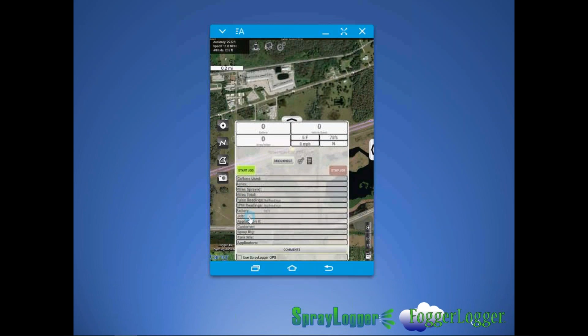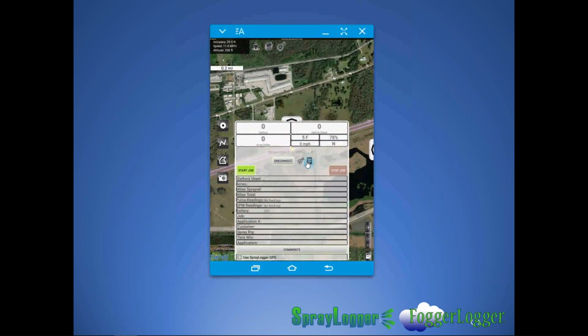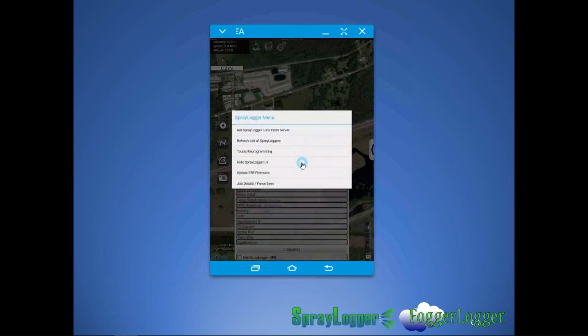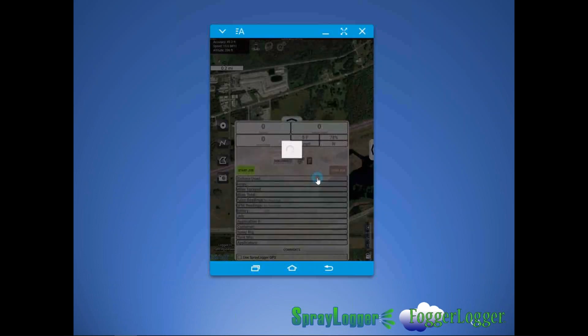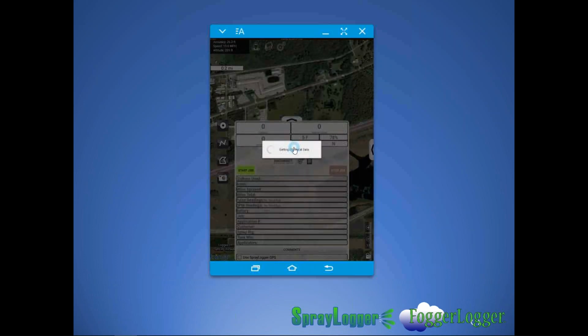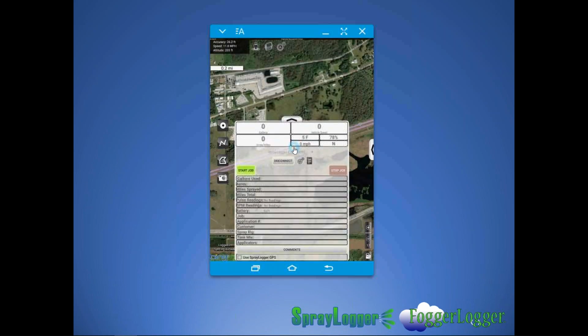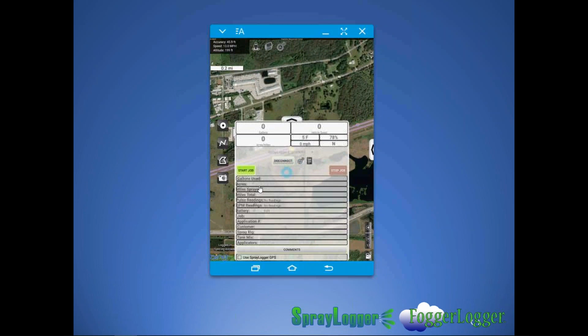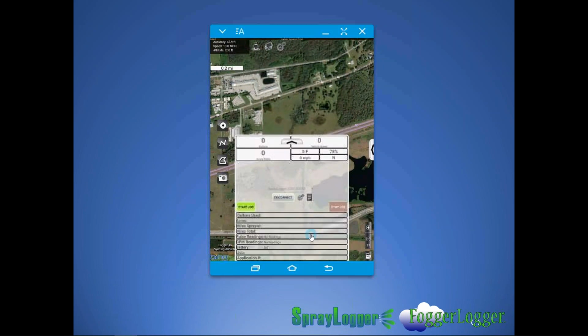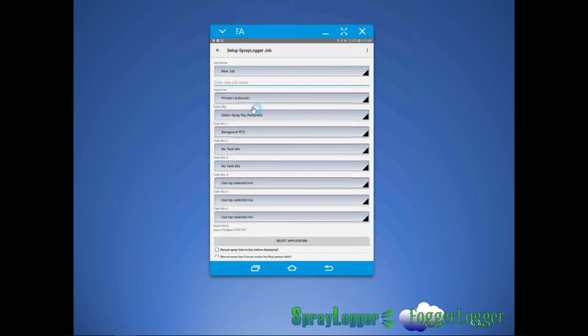Next, we're going to want to bring over those lists that we've created with customers, with applicators, targets, all that. So you're going to hit the settings icon, and you're going to hit Get SprayLogger List from Server. And you can see it connecting immediately and downloading that information. And so all those lists, everything that we've done, is now available here on our device. So we're ready to begin. We can start a job. So we want to go ahead and hit Start Job.